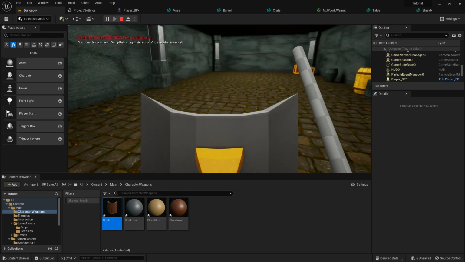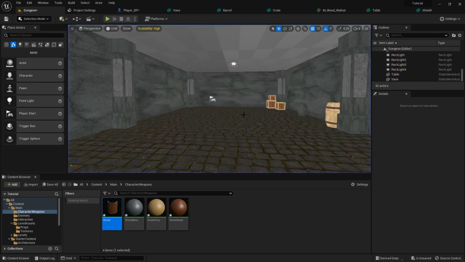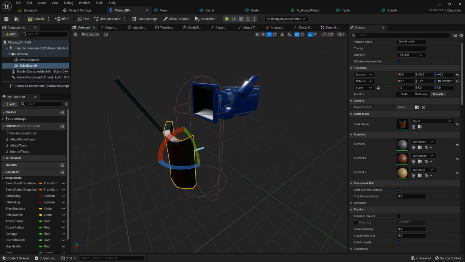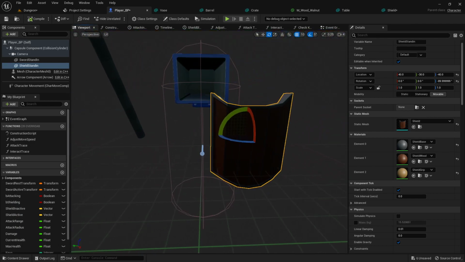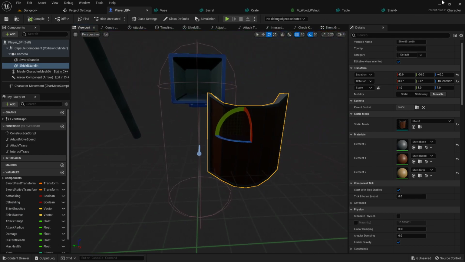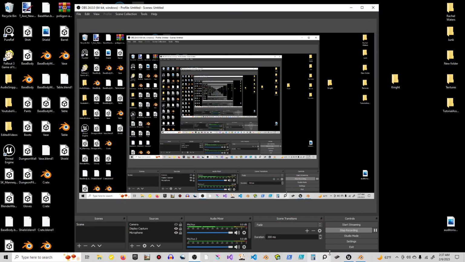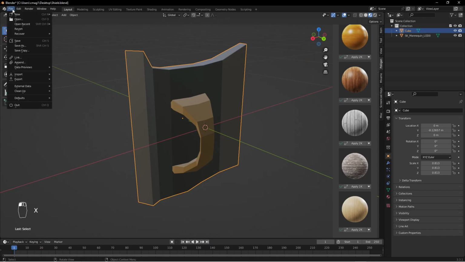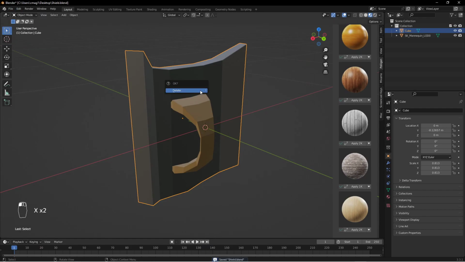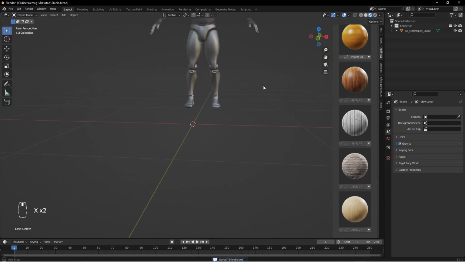Yeah, it looks decent. Now we're gonna make a new sword real quick. Let's do a sword. So I'll delete. Wait. I'm gonna save real quick, and then I'll delete. So for a sword.